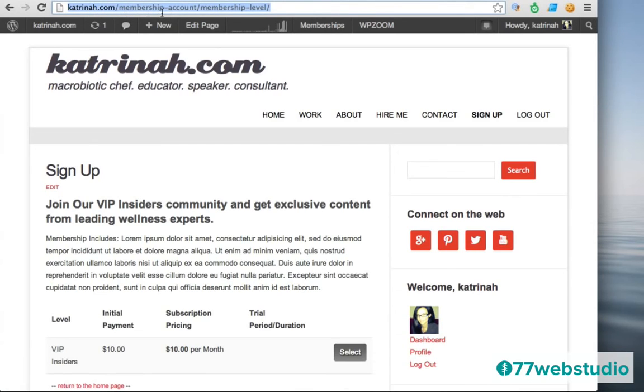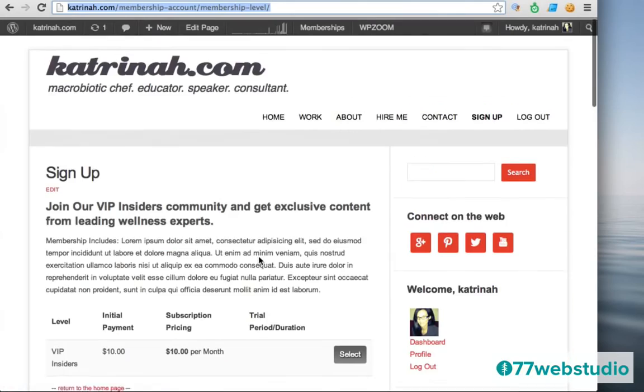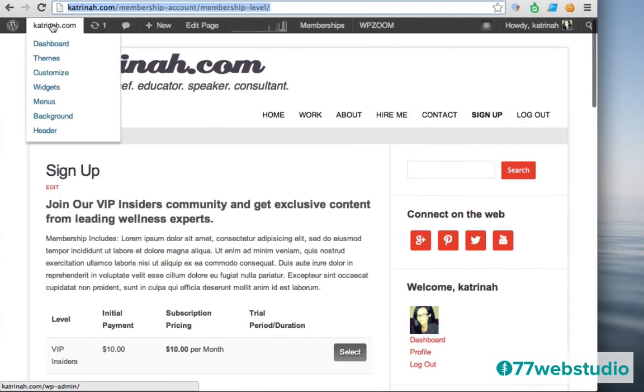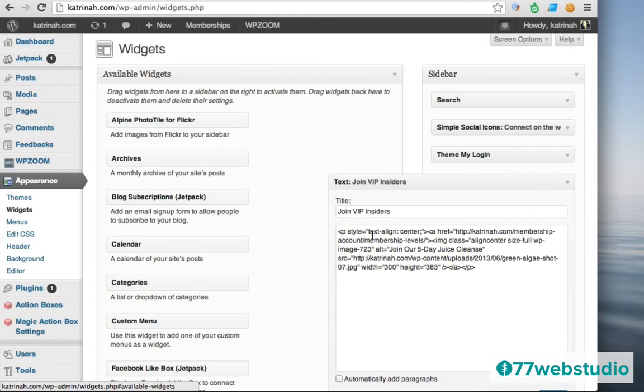So I'm going to highlight it and copy it, and then I'm going to go to the widgets because this image is in the widgets section. It's part of the sidebar content. So I'm going to go up to the top, hover over the website name, and go directly to widgets by clicking on widgets. Then here on the right hand side, here it is, the text VIP insiders. I'm going to click on this little caret here, this little marker. And here we have the code for the image that goes to the sign up page.